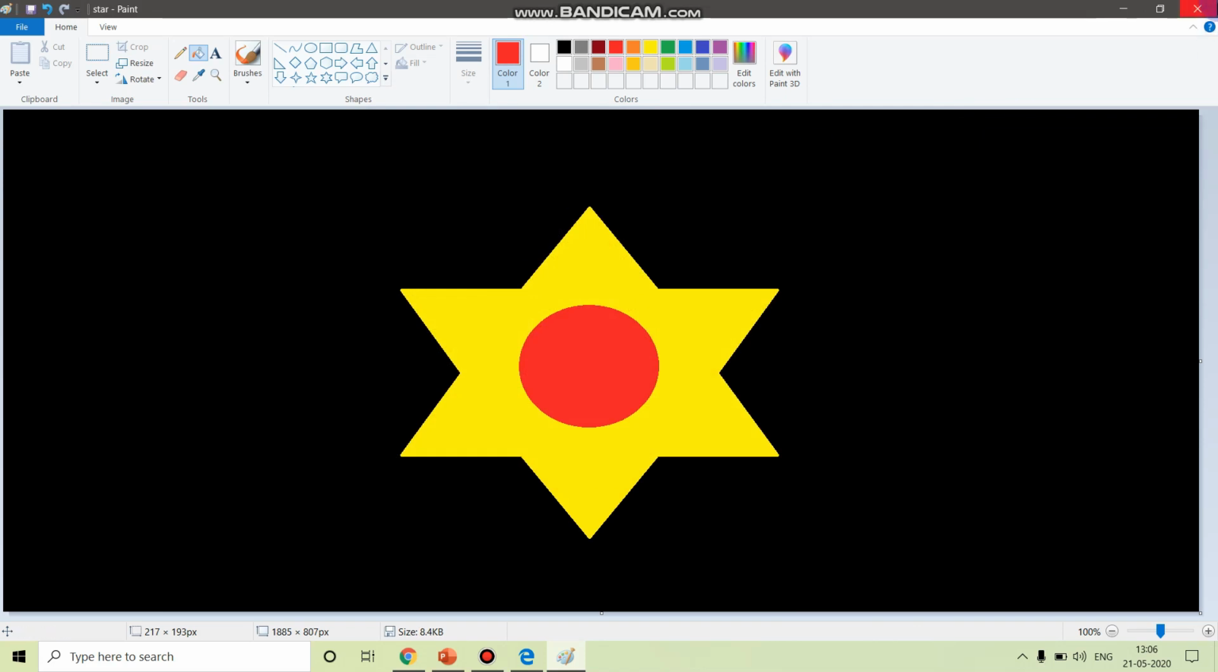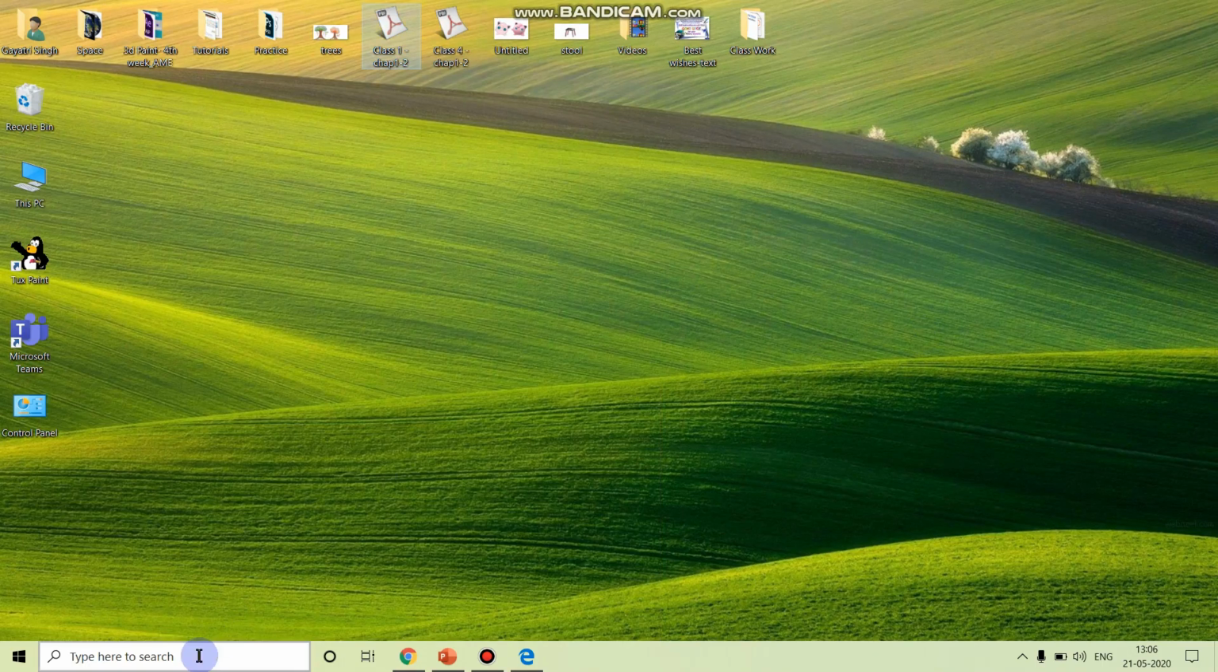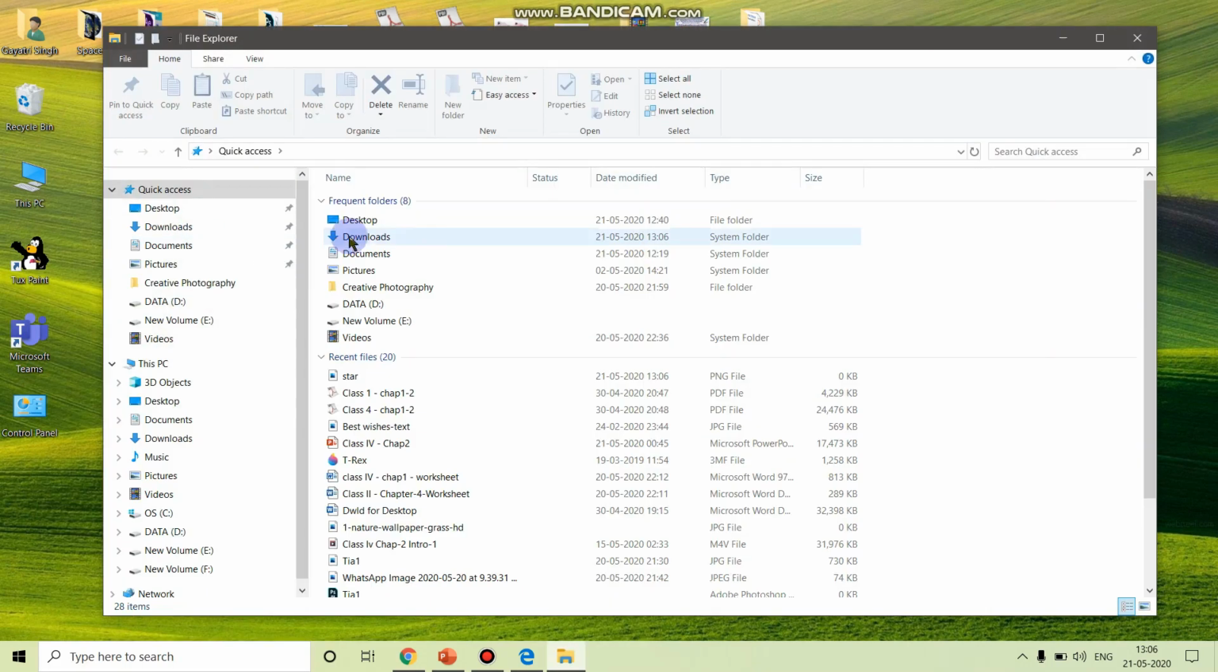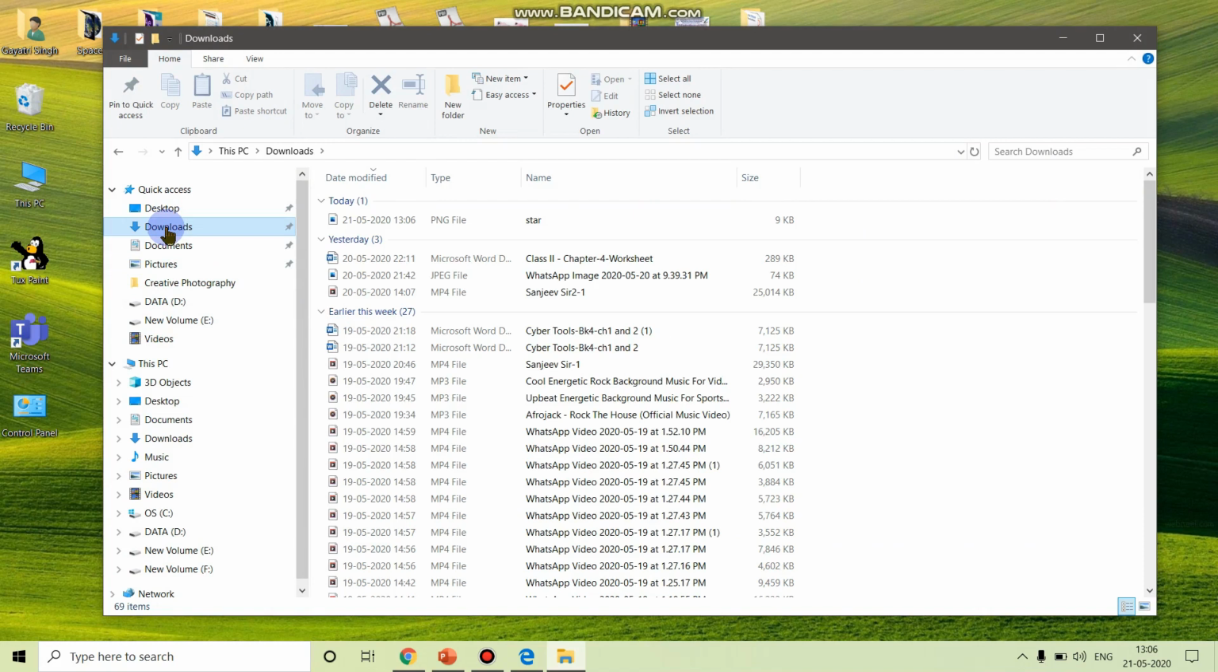I'm closing this. Now how to check where I saved my file? I want to see my file, so open the file explorer, and I have saved it in the downloads. Now see over here, this is my file.